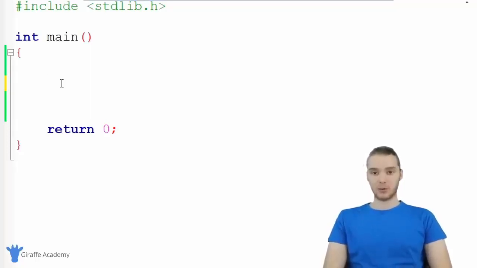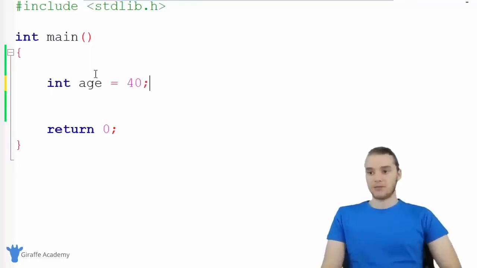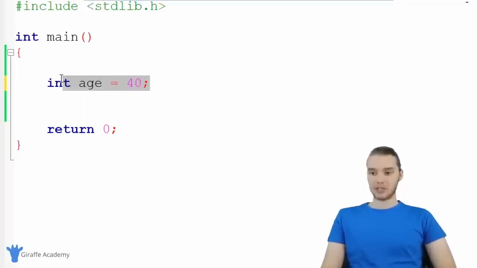So to create an integer, we could just say int, and we'll give this a name. So we could say like age, and we could set age equal to like 40 or something. Now, whenever we want to use an integer in C, we always just want to type out the number. So you'll notice I'm not putting quotation marks or parentheses or anything around this. I'm just typing out the number like that. And now we actually have our variable age.